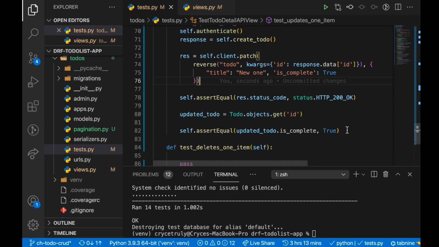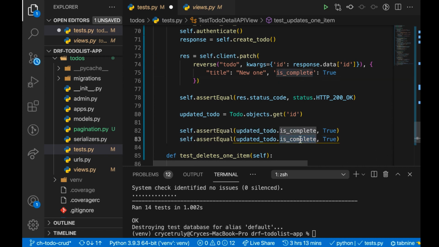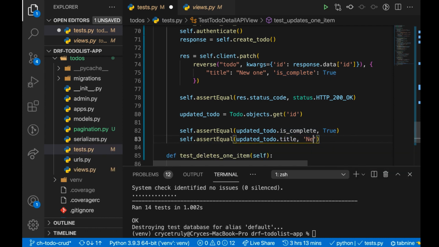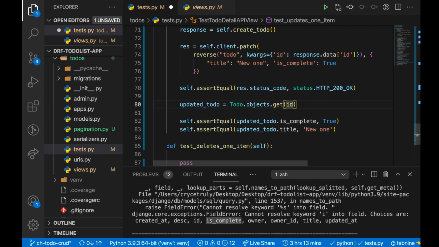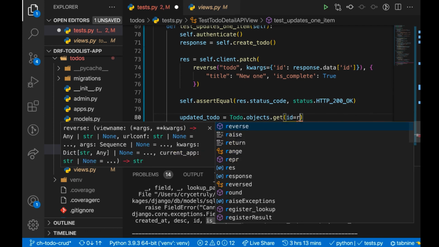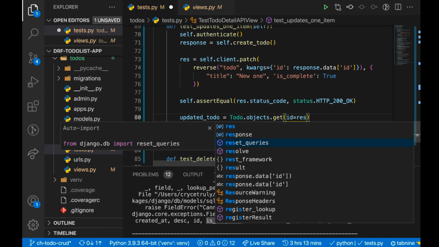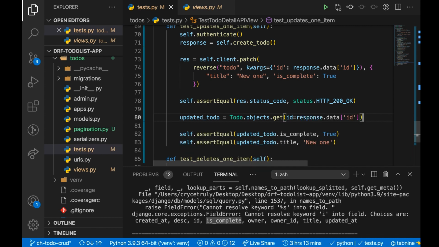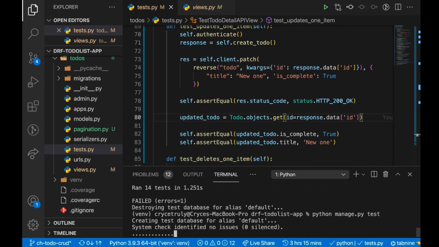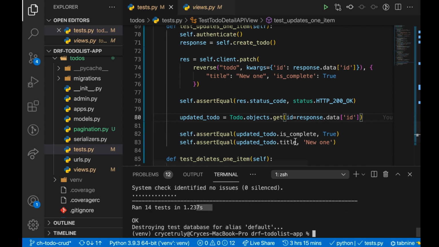We can also check the title because we changed it here. It should be new one. So we can say updated to-do dot title should be new one. Right here, when we are querying, we need to say ID. We want to get for the ID of the to-do we created here, so that's going to be response data ID. So let's try again. And now you can see that they pass. If we go ahead and change this, let's say we change this one to 1 and run again.